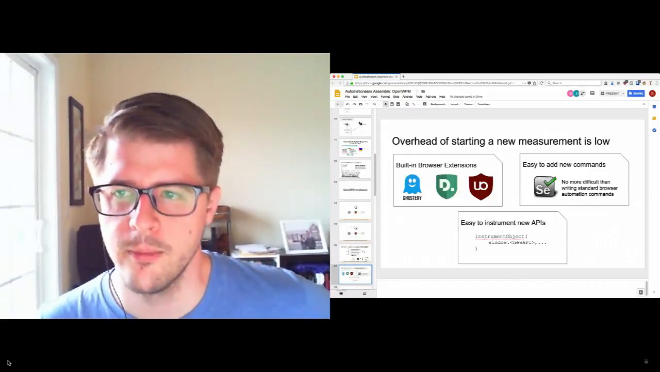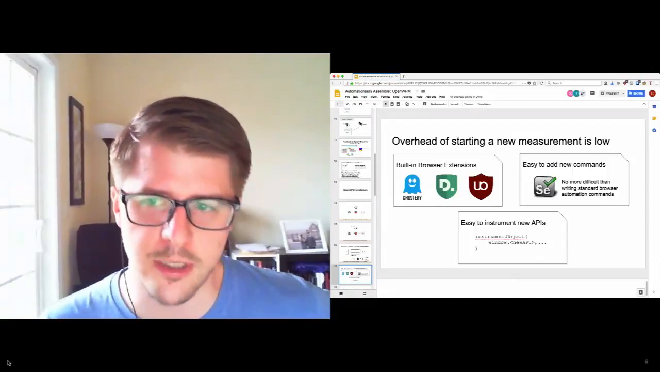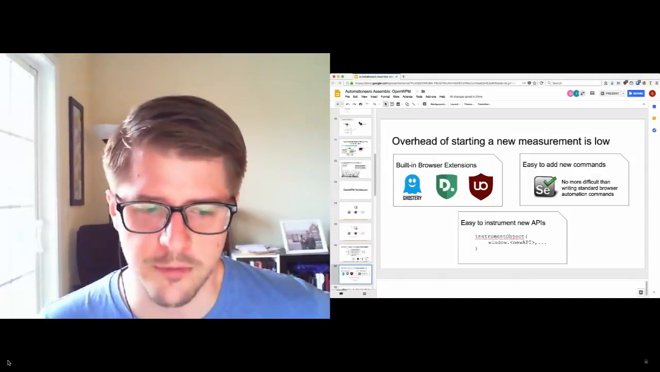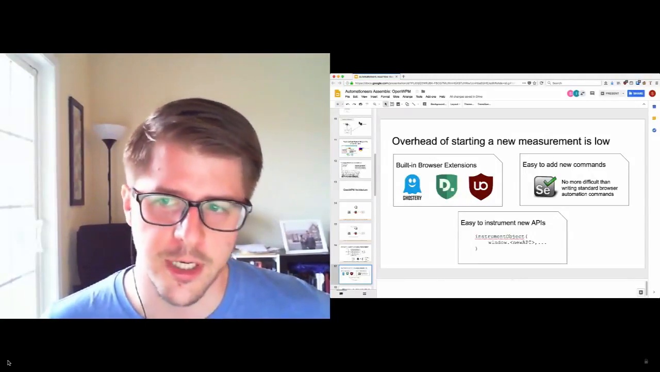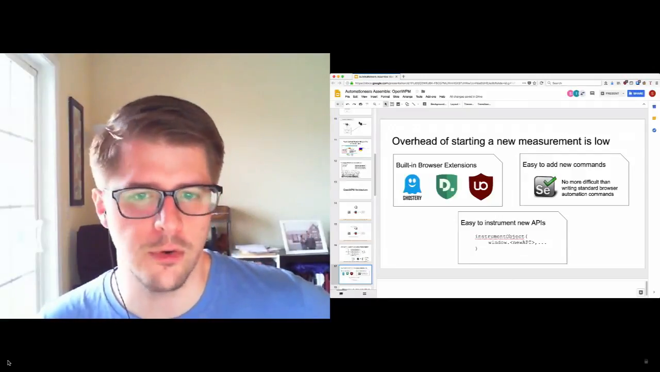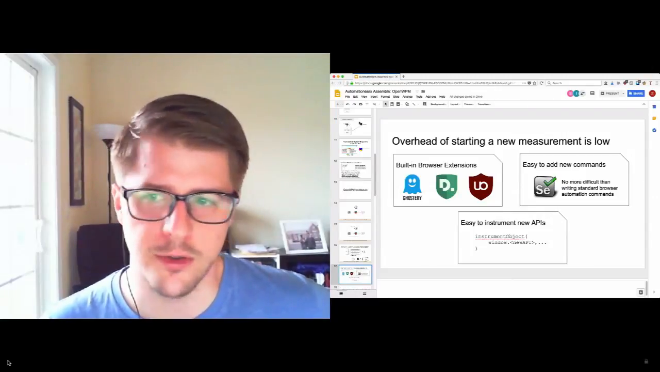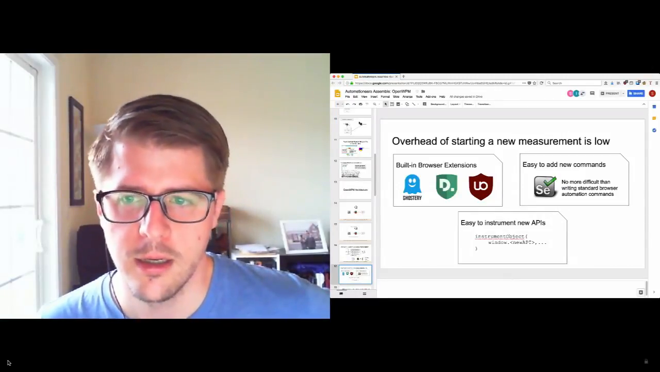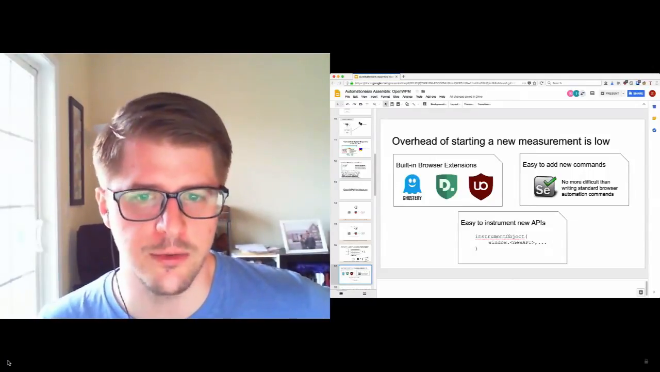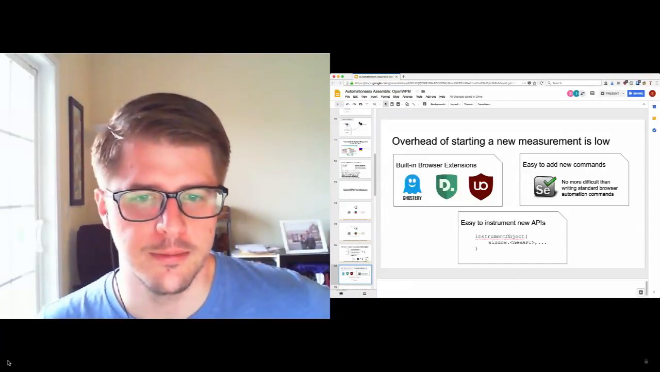We wanted to make it easy to add new commands, so we have a couple built-in commands, things like go get this website or spider within the website. But if you wanted to go to a website and find a login box and fill it out as part of the crawl, then you could write some simple Selenium code for that. And lastly, we wanted to make it easy to instrument new APIs to see what was going on. And so I'll go into that in more detail later.